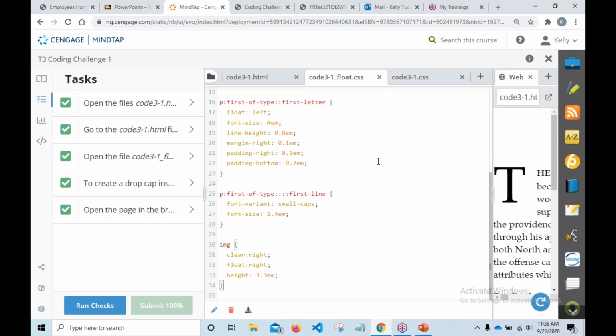Wait, so did you not have to do the margin, the padding in the right and the padding bottom for the image either, or no? Not for the image, just for the first-of-type first letter. Oh my God, I'm so stupid. I must have done that stuff under image instead of under first letter. Oh, okay. Yeah, image should just have you clearing your margin, you're clearing your float, and then you're designating the image height as 3.3 em.